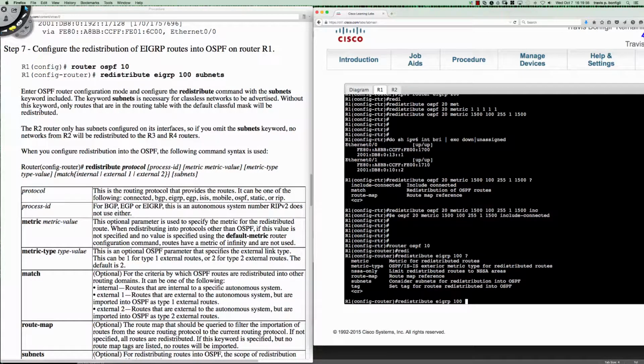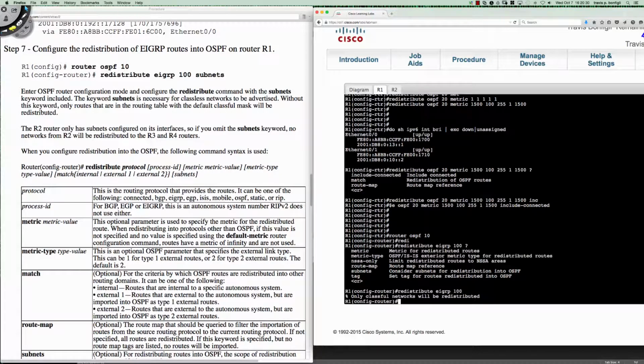The subnets keyword is very, very important because without it, this keyword right here says consider subnets for redistribution into OSPF. And what it should say is classless, so it's going to redistribute everything, right? If I leave that keyword off, what I'm telling OSPF is only distribute classful routing information. So let's say that. And actually, this is fantastic, right? You get this warning here telling you only classful networks are going to be redistributed.